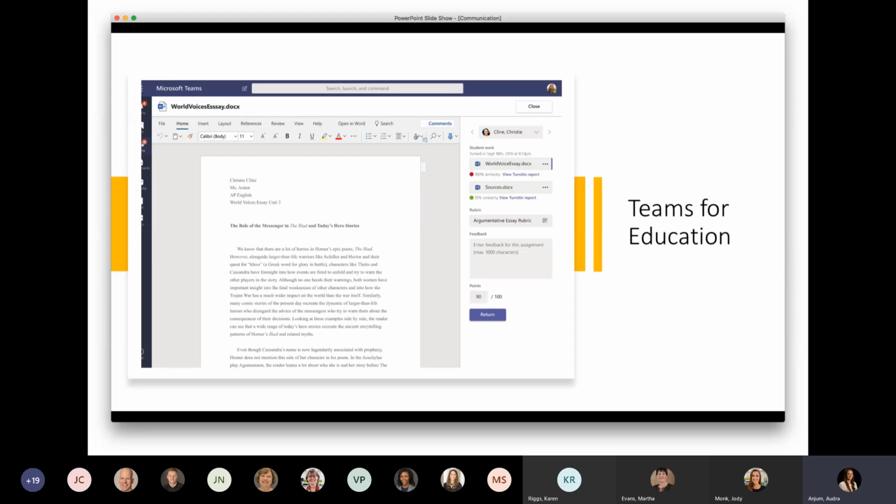Teams for Education does have some LMS-like qualities with it. And I would say that for the most part, especially if you're new to remote teaching, you may want to keep everything that you're doing in Blackboard as far as assignments and grading goes.